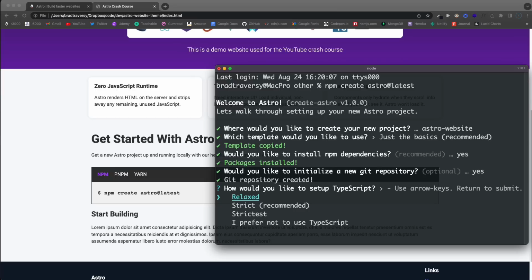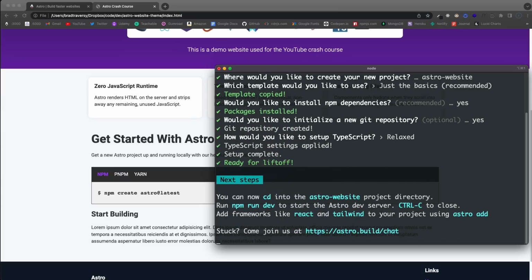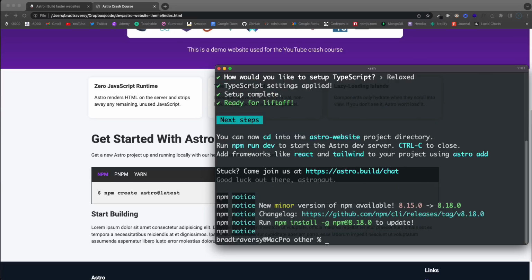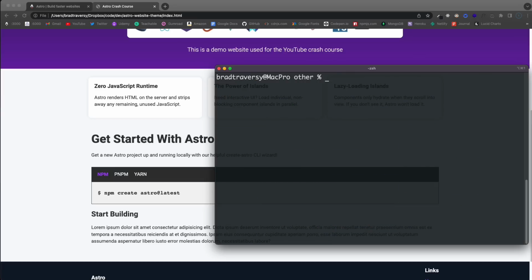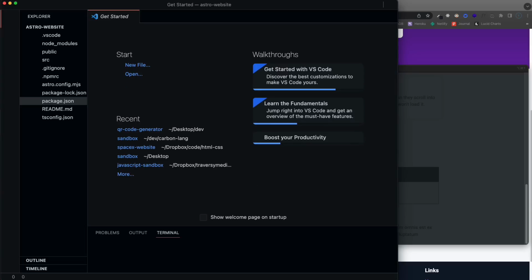So we can set up TypeScript if we want. We have the option of relaxed, strict, strictest, and then I prefer not to use TypeScript. I'm just going to go ahead and go with relaxed. All right, and that should do it. So now we can clear that up, and we're going to go ahead and cd into astro-website, and then from here I'm just going to open up my text editor, which is VS Code.